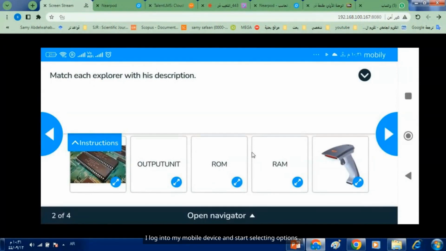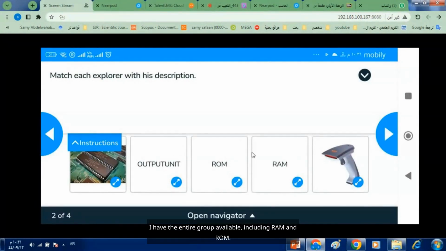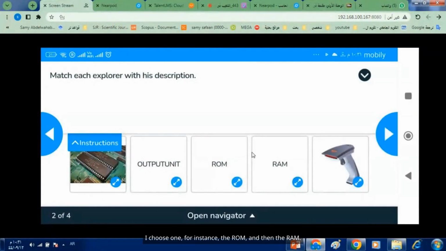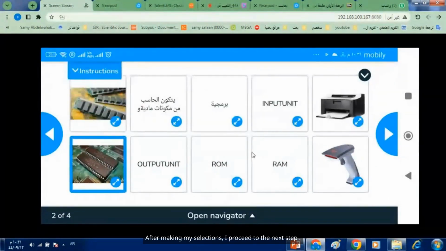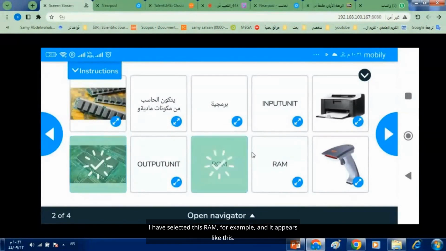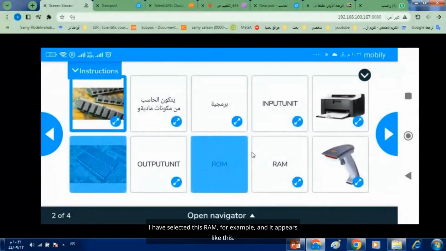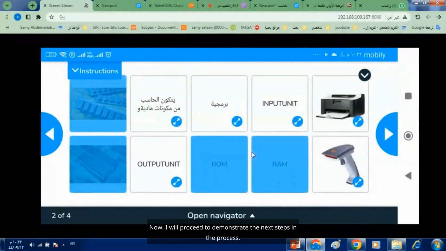I log into my mobile device and start selecting options. I have the entire group available, including RAM and ROM. I choose one, for instance, the ROM, and then the RAM. After making my selections, I proceed to the next step. This is the ROM, and here it is. I have selected this RAM, for example, and it appears like this. I will proceed to demonstrate the next steps in the process.